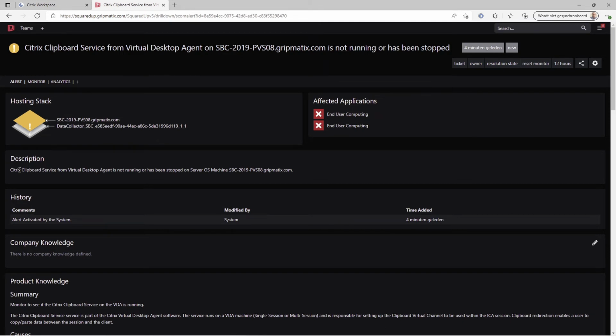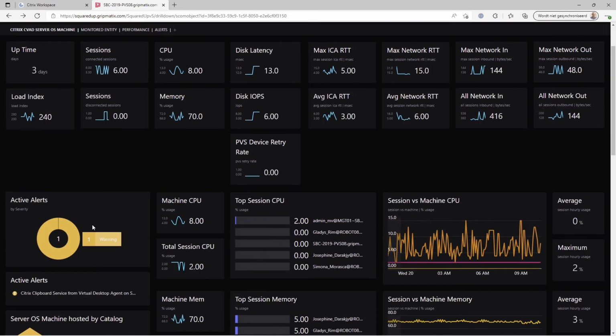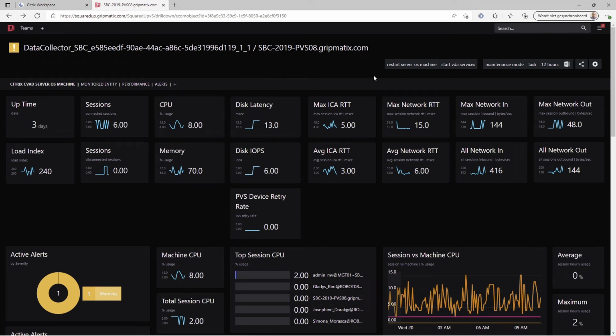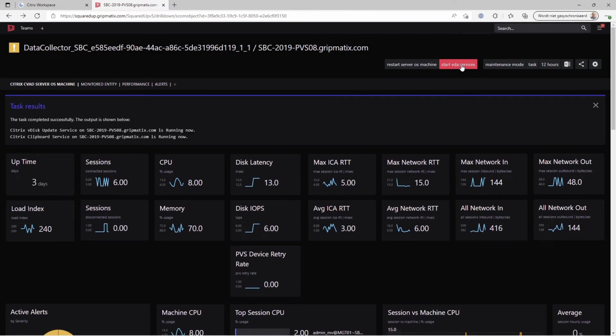So it seems that the Citrix clipboard service on the VDA is not running or has been stopped on the PVS08. Okay. So luckily we have a task that can start the VDA services on this particular Server OS machine. So if I click on this button, as you can see, it has started these services again on the SBC 2019 PVS08 machine.